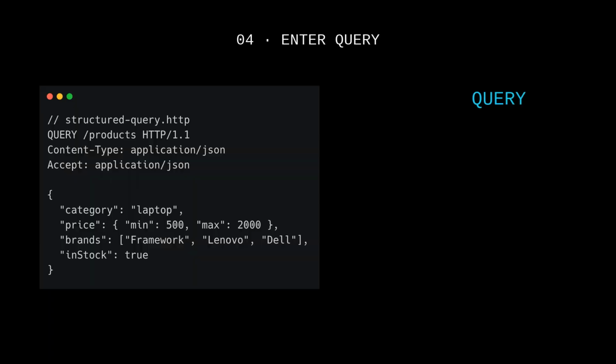QUERY keeps the structured content and changes the method semantics. The request content and its media type define the query. The target resource, here products, determines the operation scope. Content-Type is not decorative. A server must reject a missing value, or content that is inconsistent with it, when request content is present. Most importantly, the method declares that the requested operation is safe and idempotent. QUERY combines structured request content with read-only HTTP semantics.